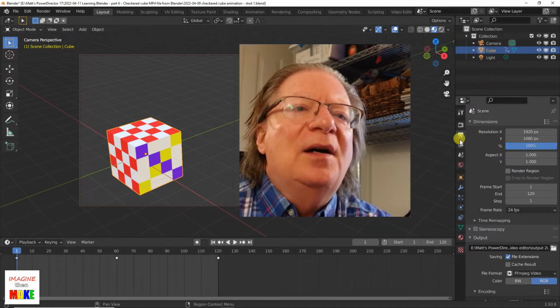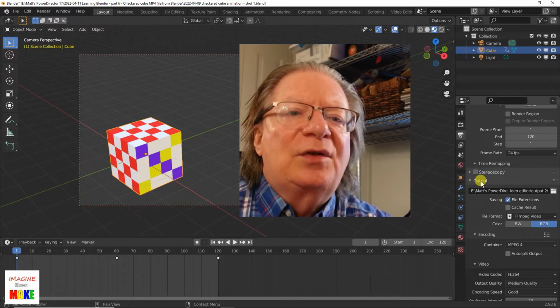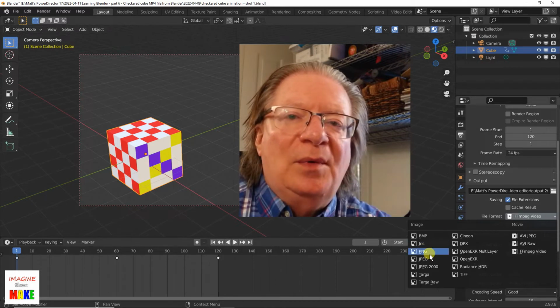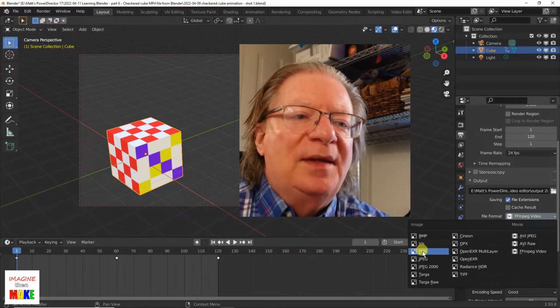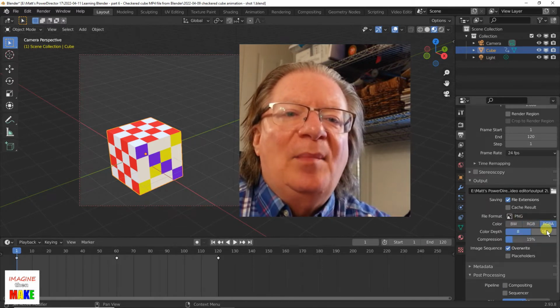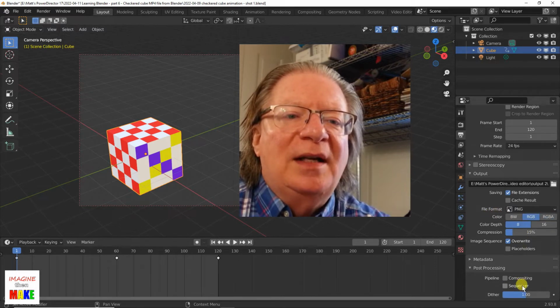Okay, so in the Properties editor, in the output properties, if you scroll down, you hit this little box right here under file format. And previously, when we rendered out PNG files, we had this selected, PNG. And I think at the time I probably had RGBA selected, but RGB would have worked as well. And then I left all of these settings alone. I didn't change anything else.